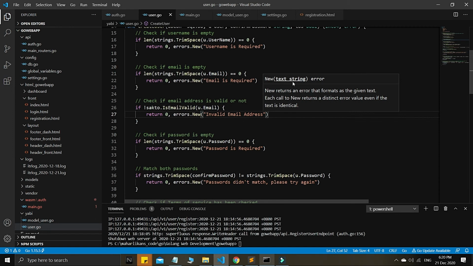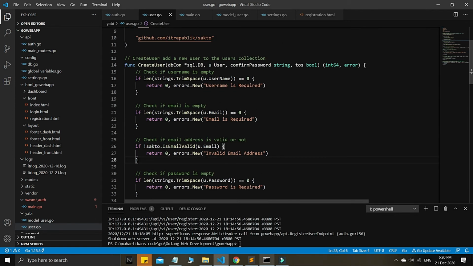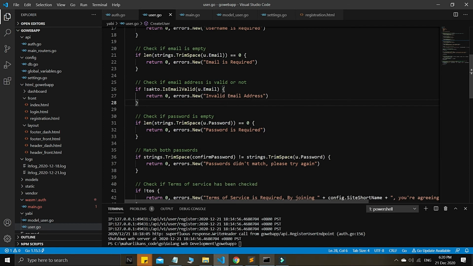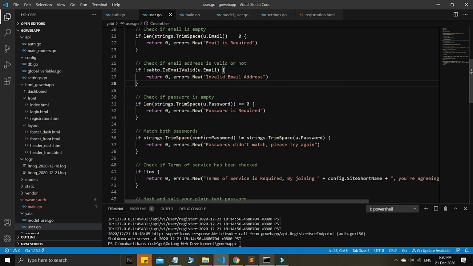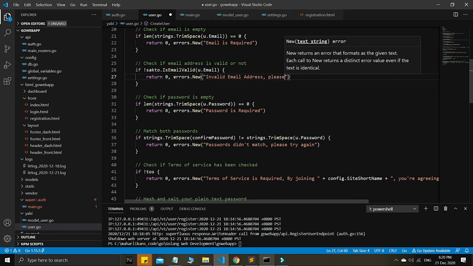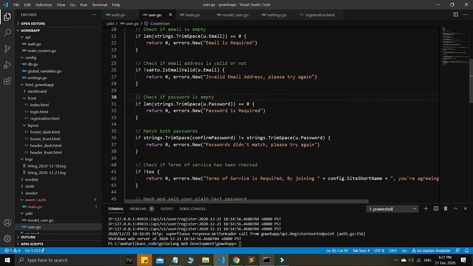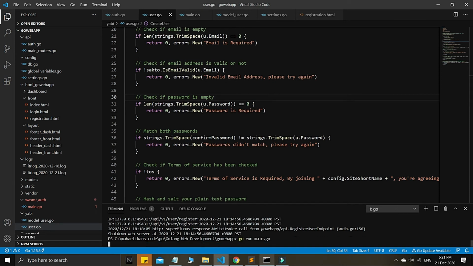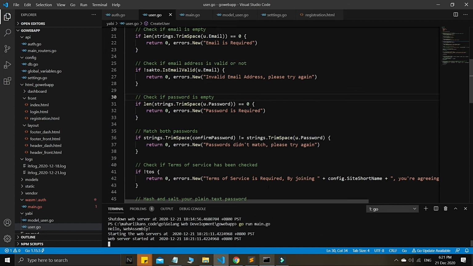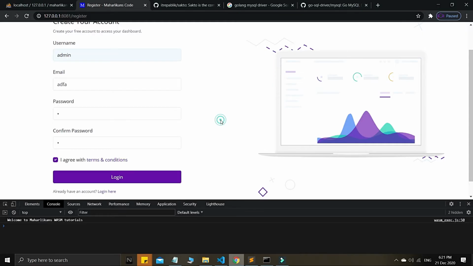So this is from our package here, create user. We will just update the message: invalid email address, please try again. Now we will run. This one is not part of our WebAssembly, so it's just a normal Go script, and we can just try again now.